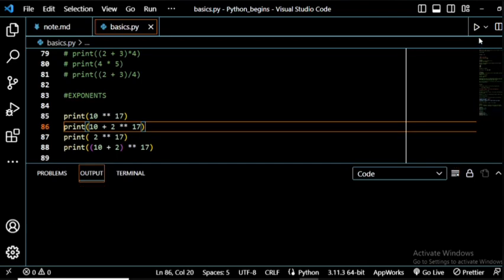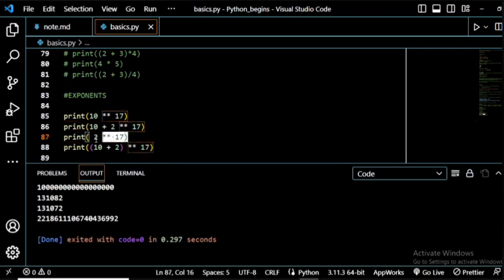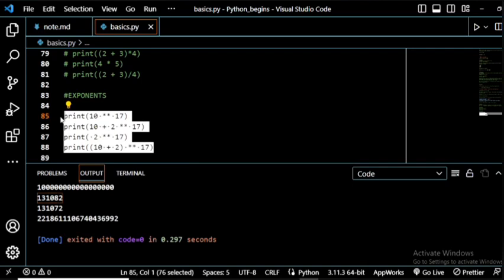So clear our terminal and we run the code again. The first one was 10 raised to the power of 17. The second was 10 plus 2 raised to the power of 17. The third one was 10 plus 2 raised to the power of 17, where the 2 and the 10 are in parentheses, which makes Python calculate them first, which equals 12. So now you have 12 raised to the power of 17. That's what gives us our last answer. I'm going to comment this out so that we can move on to other things.